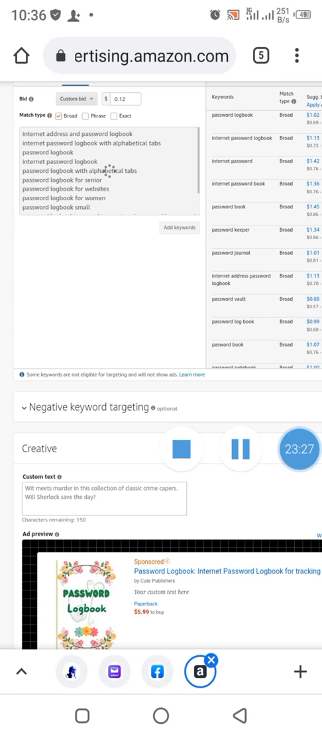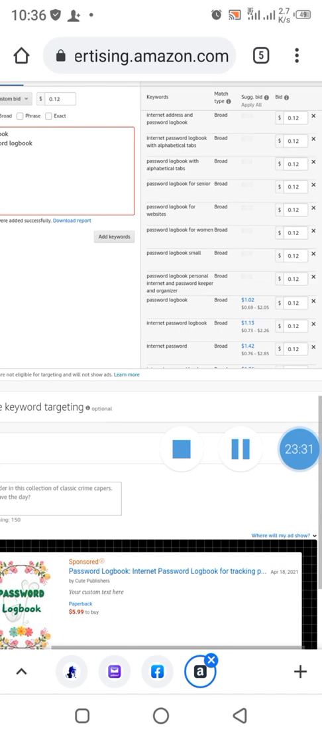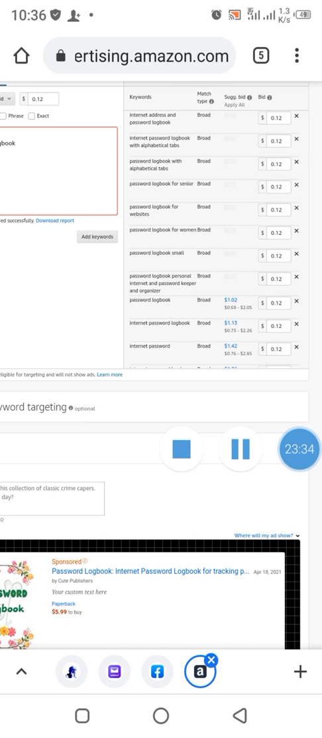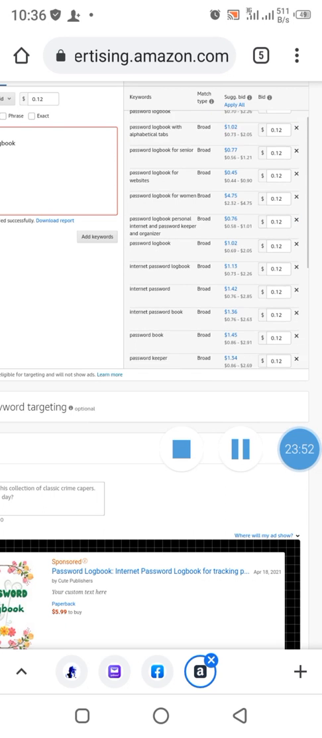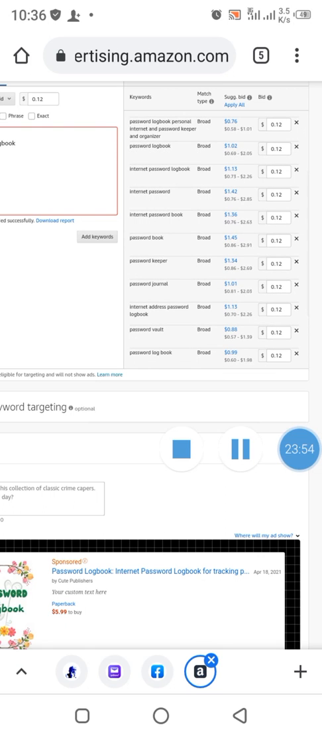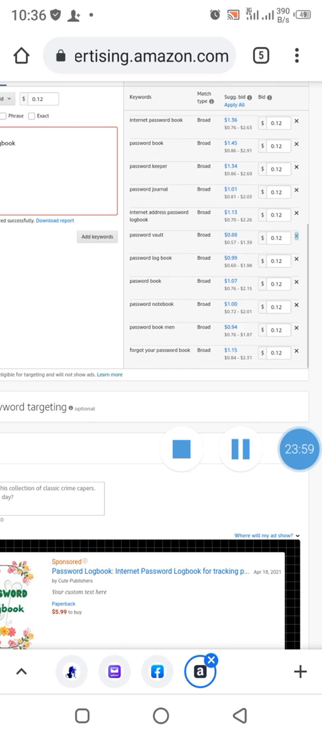Any that I have already chosen will not be added, only those that I did not choose previously. I will now come back to look. Any that is not in tandem with my book, I will exit out. So internet password logbook with alphabetical tabs, no. Password logbook for senior, password logbook for women, password logbook small, it's not small, it's 6x9, so I'm removing that. Password vault, I'm removing that.